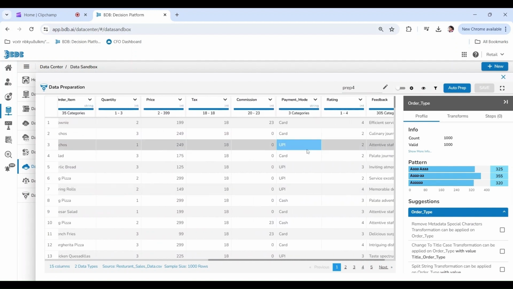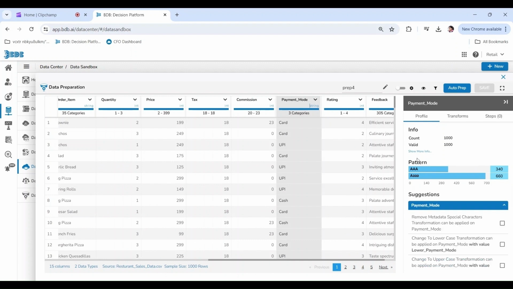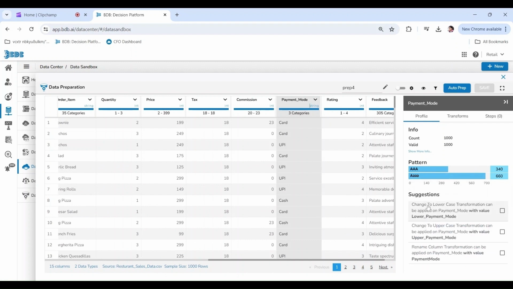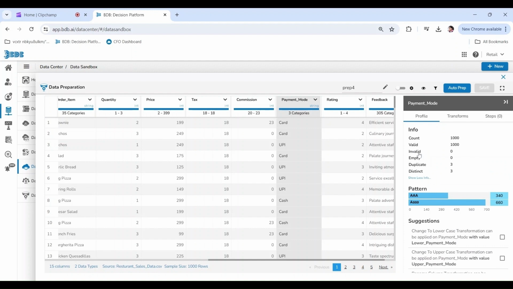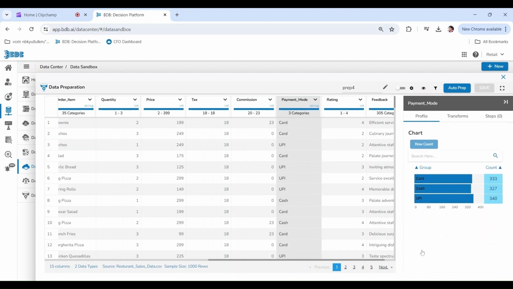The data preparation plugin automatically profiles the data, providing valuable insights into its characteristics and detecting any anomaly data. You can also view the data profiling details. On the right-hand side, you'll find the selected column's profile. Here, you can explore various details such as charts, information, and patterns associated with the selected column. All the transformations will appear inside the Transform tab.